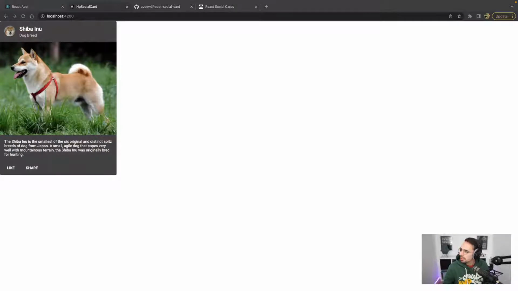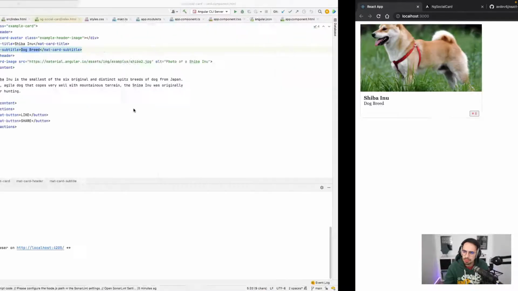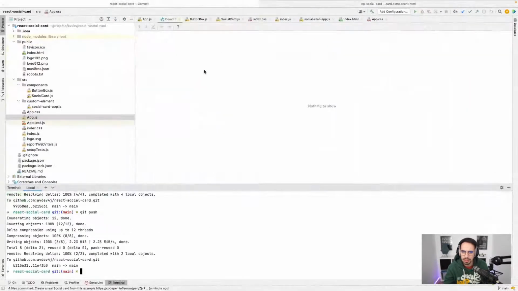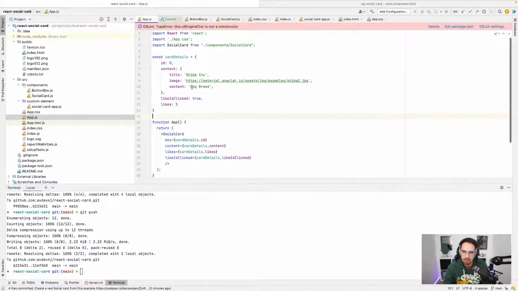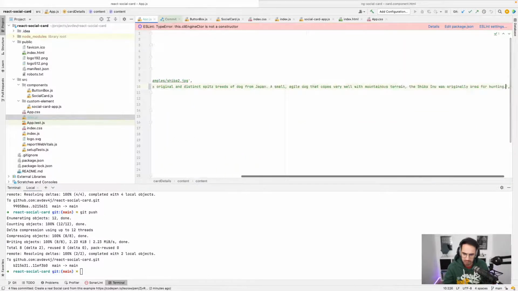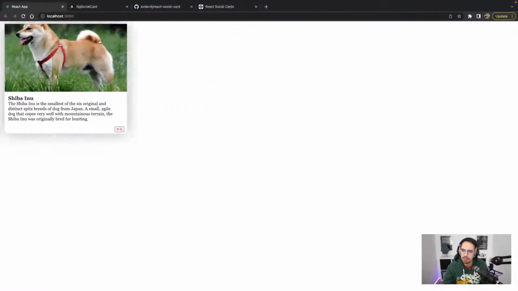Okay. So if you remember well, this social card. Yeah, so we did this one with Angular and Angular Material. That is, well, it's not so bad. It's pretty good. Oh, maybe instead of using the dog breed app here, we can add the real content. Yeah, so it's better. And we have this one.